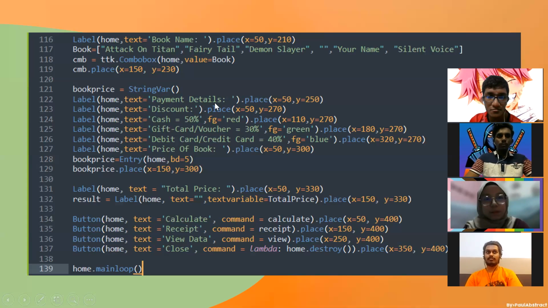So we have six labels. Payment details, discount: cash equal to 15%, color red. Gift card or voucher 30%, color green. Debit card or credit card 40%, color blue. And then price of book, where we have the entry of book price, and then label total price, and the last is the result of the total price. So next is about the buttons.